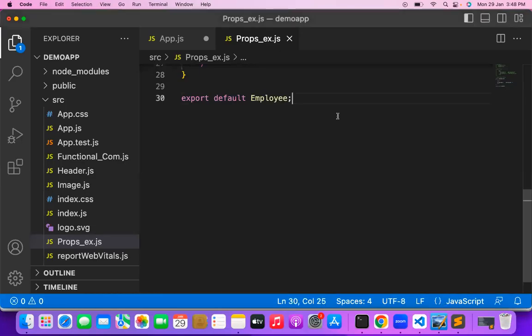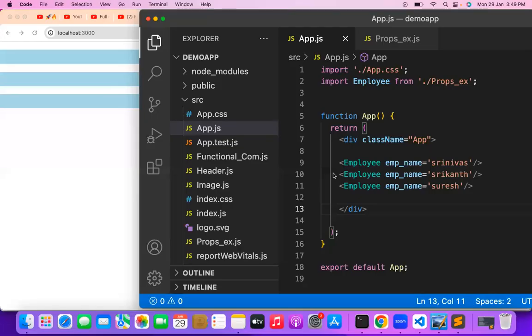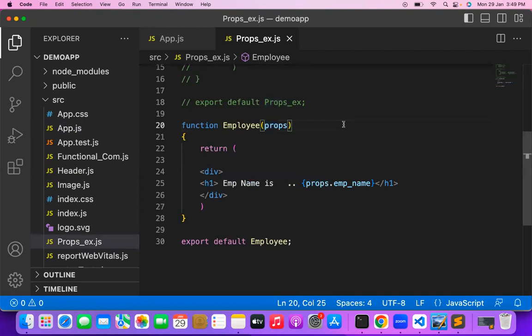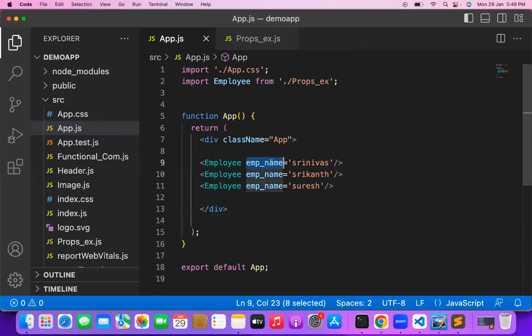Somewhere we got an issue. Just rectify it. The program was not saved properly. Now go to the props example here. So employee, we will be having the props properly. This is the keyword we need to mention for this employee. I'm actually retrieving only the name value now, that name value is props dot emp name. But here I'm passing the value for the name: EMP name is Srinivas, EMP name is Srikanth, and EMP name is Suresh. Properly save the values and go to the output now.